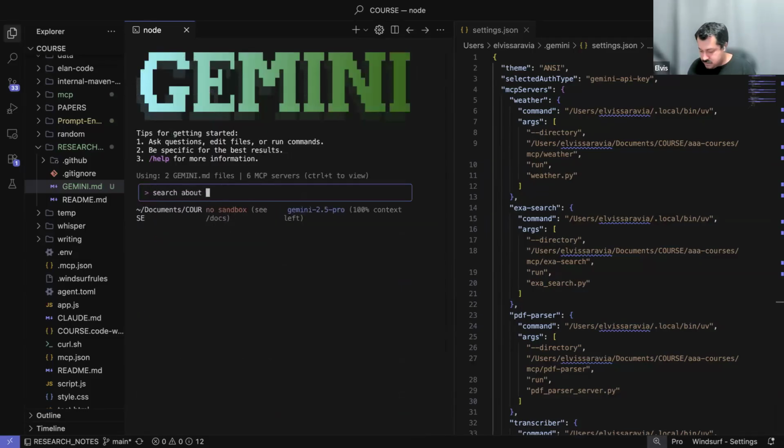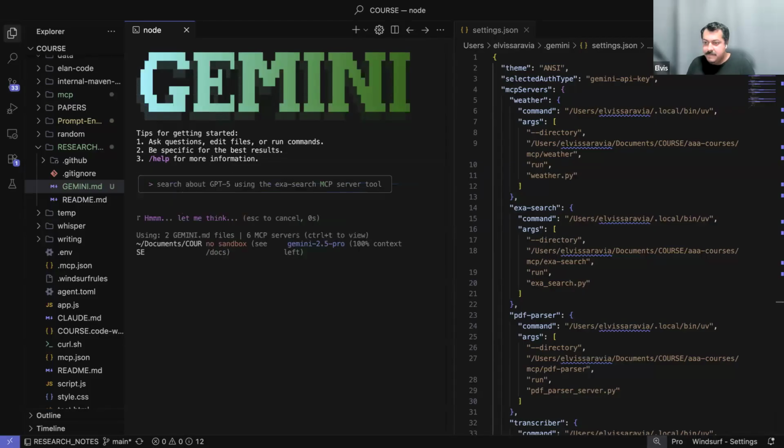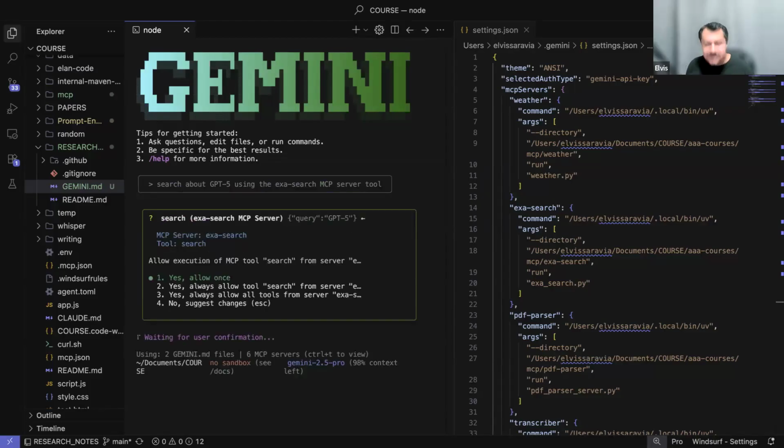Search about GPT-5 using the Exa Search MCP server. Let's see. I insist. I think I need to use this. And this is what I'm saying. It's not perfect. Now it's going to do it. Look at that. So what was the difference here? Why? How can I fix this?